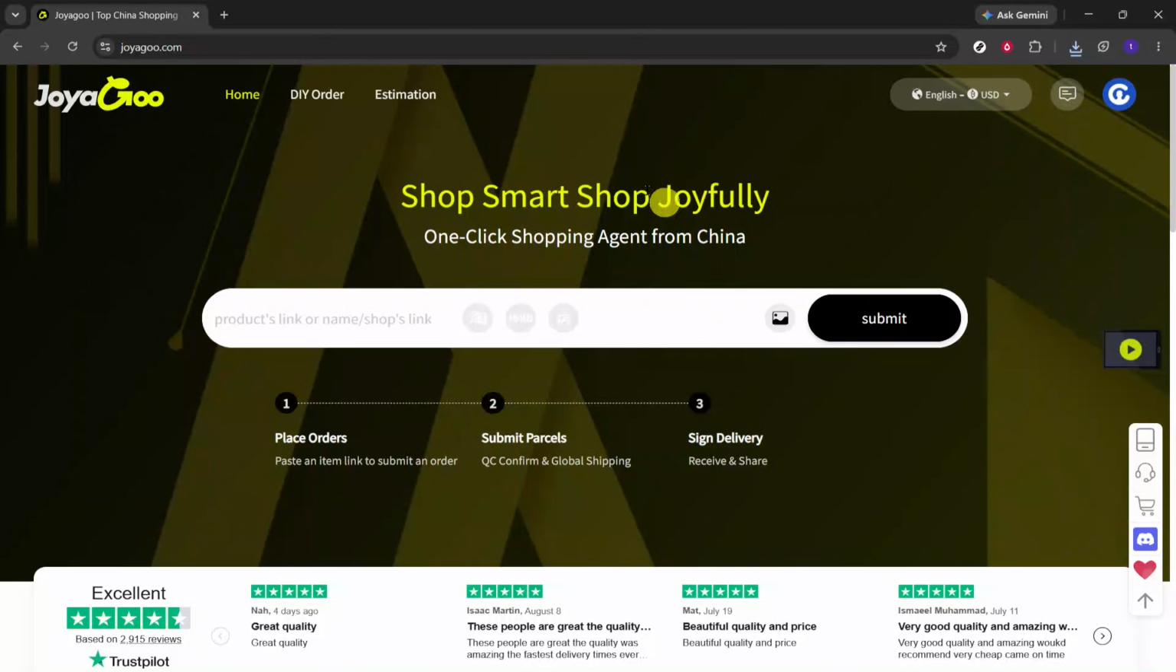Hello, today we will guide you through how to use coupons on Joyagoo. In this walkthrough, we'll show you how to find the coupon area in your Joyagoo account and apply a coupon code correctly. This is a simple process, and once you know where everything is, it only takes a moment.